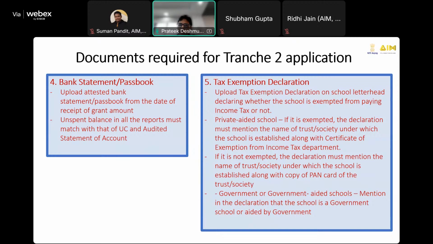The fifth is the tax exemption declaration. All government schools or government aided schools can just put in a declaration that they are a government school or aided by the government. Private schools can either be exempted or not. In case they are exempted, they need to upload a certificate of exemption from the income tax department.